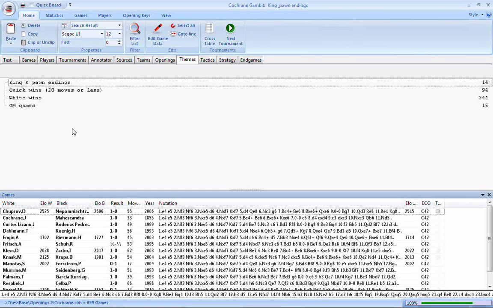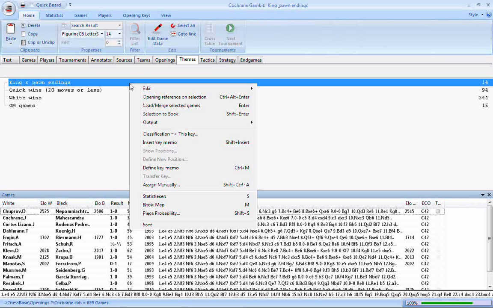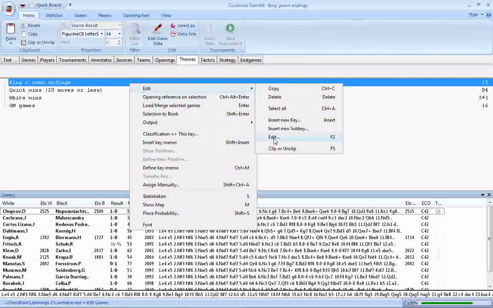One of the things you can do is edit a key. In other words, I typed king and pawn endings. Let's say that I wanted to change it to say pure pawn endings. How would I do that? I can either hit the F2 key on the keyboard, or I can right click, go to edit, and then edit here in the submenu.